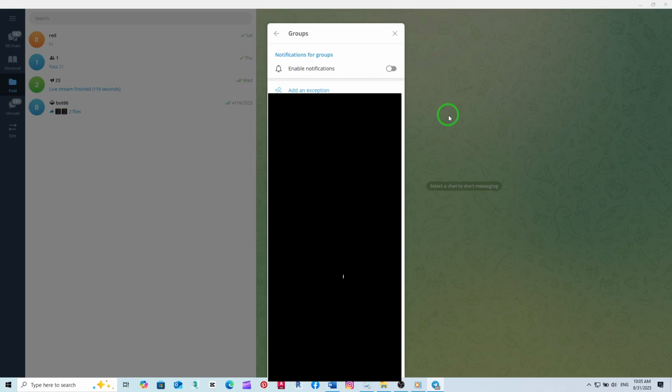And that's it. Just a few quick steps: opening Telegram, going into the main menu, entering Settings, selecting Notifications and Sounds, clicking on Groups, and finally disabling notifications. Now your Telegram desktop experience will feel calmer and distraction-free. If you've been struggling with too many group alerts, taking this little step can really help you stay more focused throughout the day. Give it a try and enjoy using Telegram on your own terms.